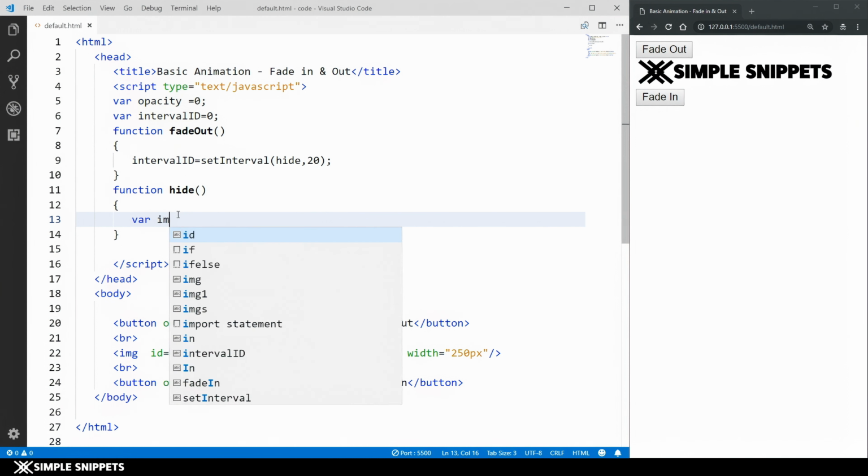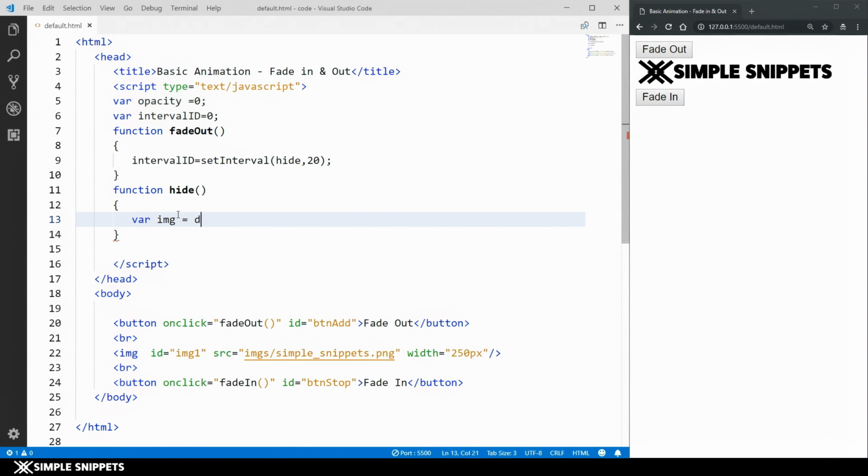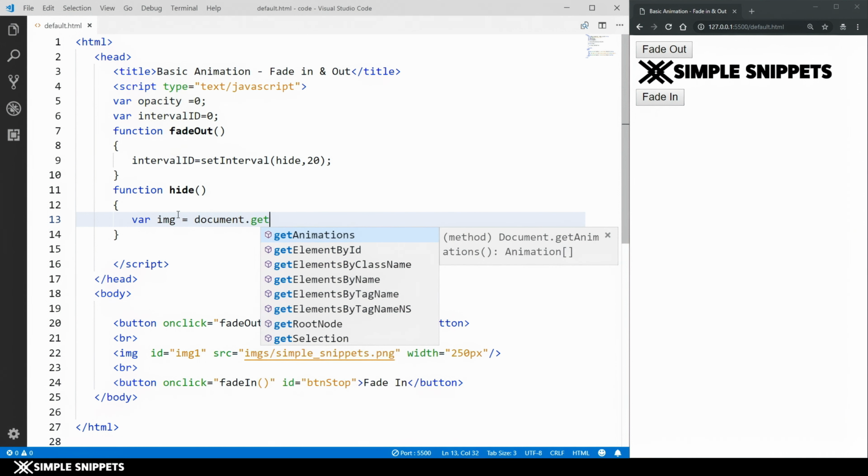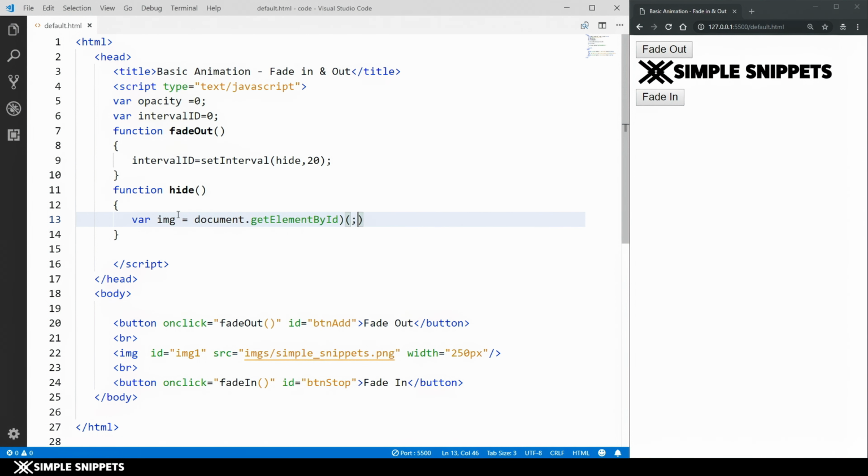So I'm going to say var img is equal to document.getElementById. I'm going to pass the ID of the image. The ID of the image is img1, you can see over here. The next thing is we want to access the opacity of this image, right? Now this is a JavaScript variable img, which is pointing to this HTML element.